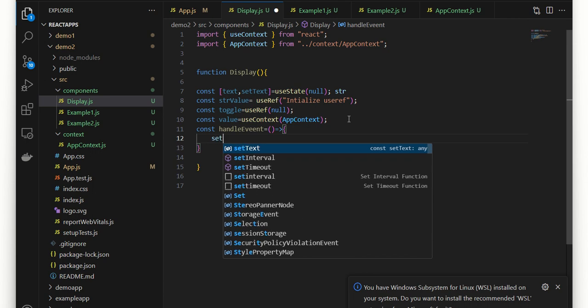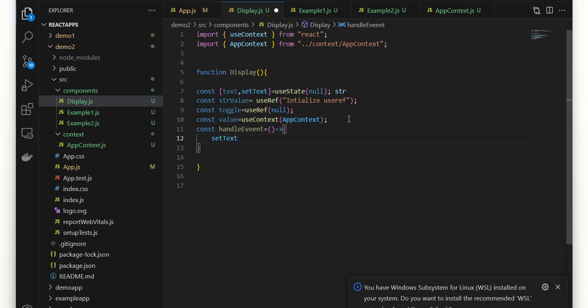Now the idea is to manipulate the state variable. Let's say we are setting it as state example. Let's try to change it every time when we click some button. So let's do some timestamp. The idea is to display a different value each time the button is clicked. That's why we are putting a timestamp value.